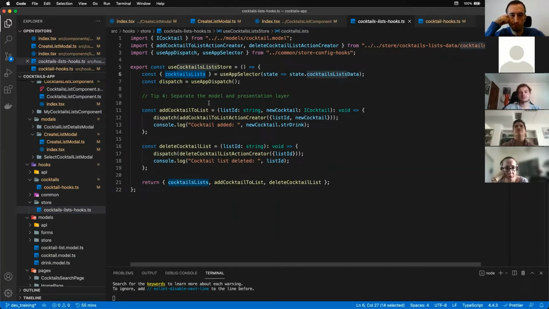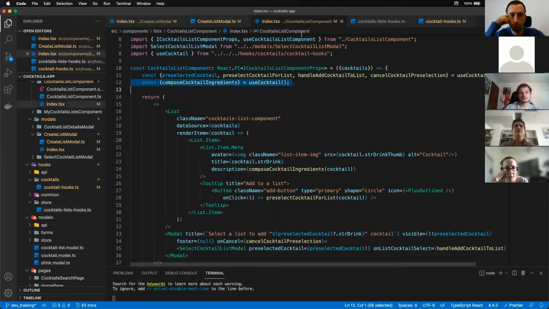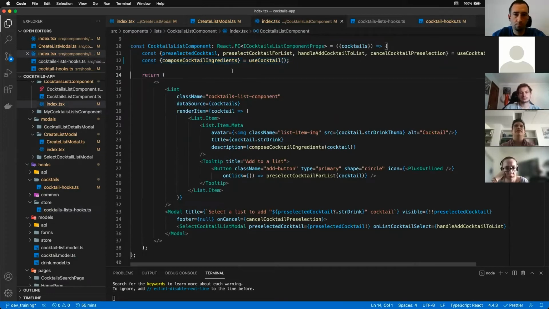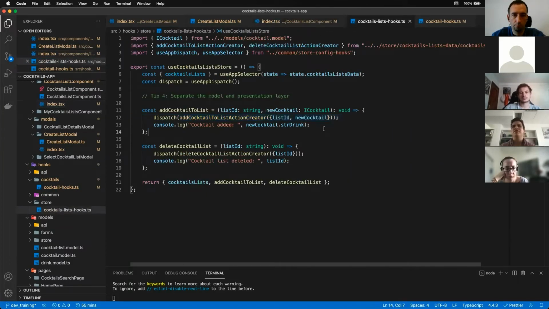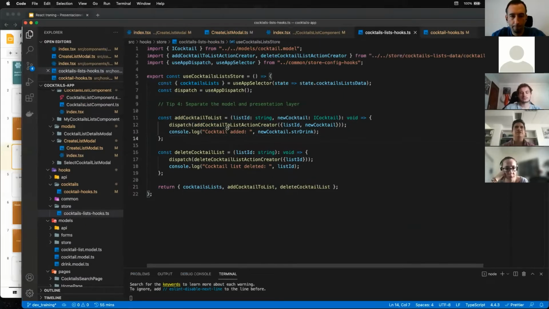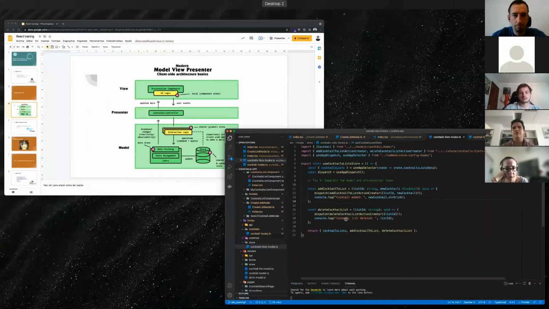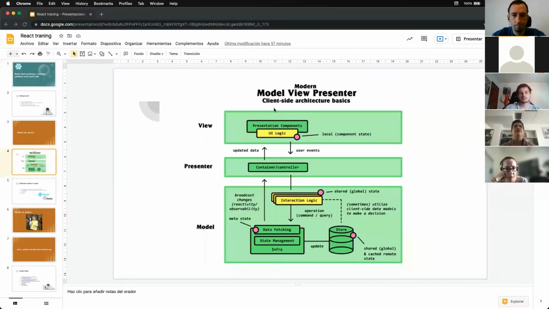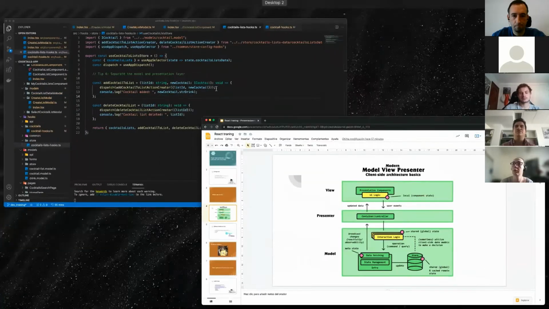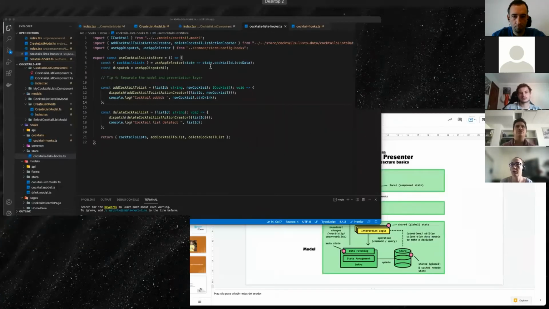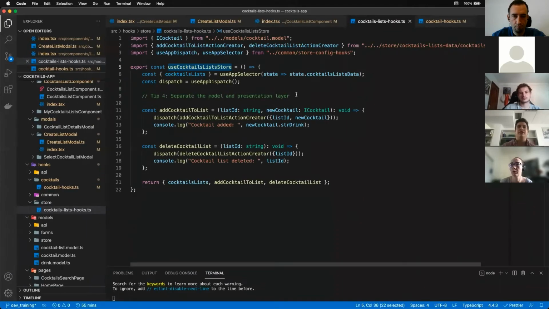This, of course, we can dispatch actions directly from any component. For example, if I use it here, I can dispatch it from here, and it will work. But that makes it difficult for us. If something in the state changes, we need to change it in our components, and that's why, as we saw here, it's important to have our model clearly separated. And this is basically what this hook does. It's just a hook for mutating our model.